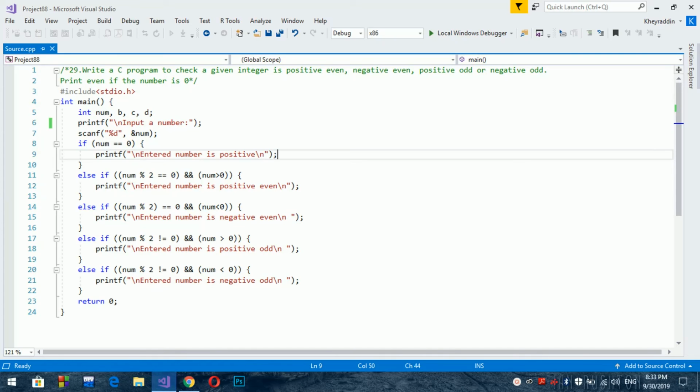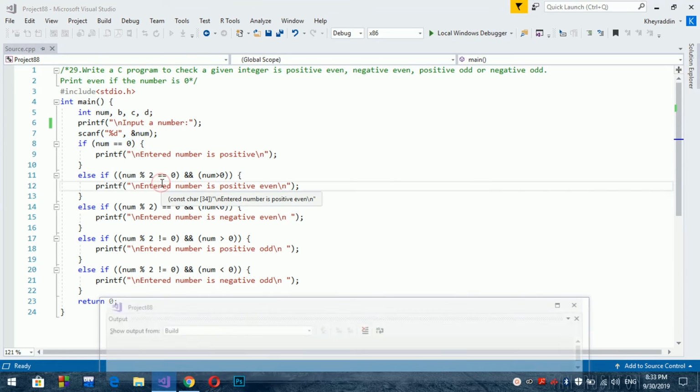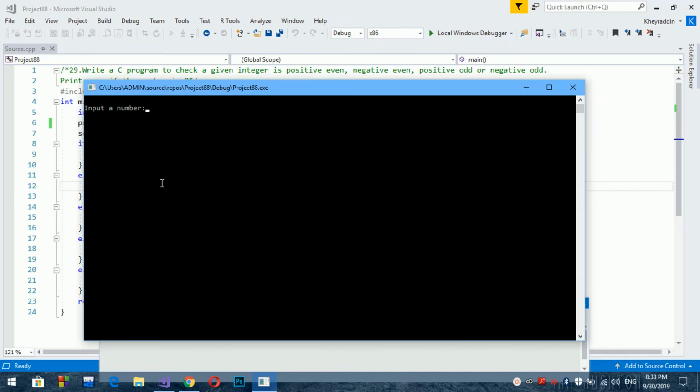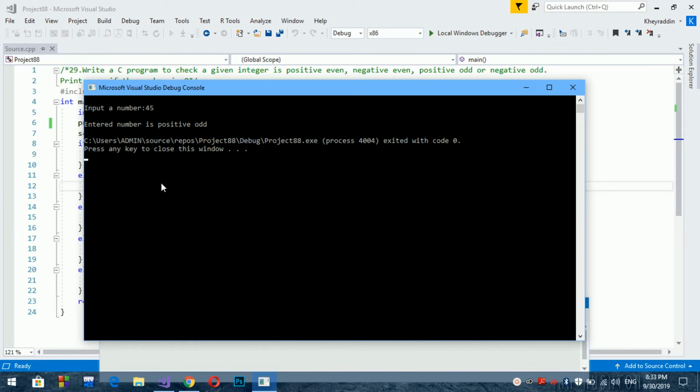Write a C program to check whether a given integer is positive even, negative even, positive odd, or negative odd. Print even if the number is 0. Input a number, for example 45. Entered number is positive odd.